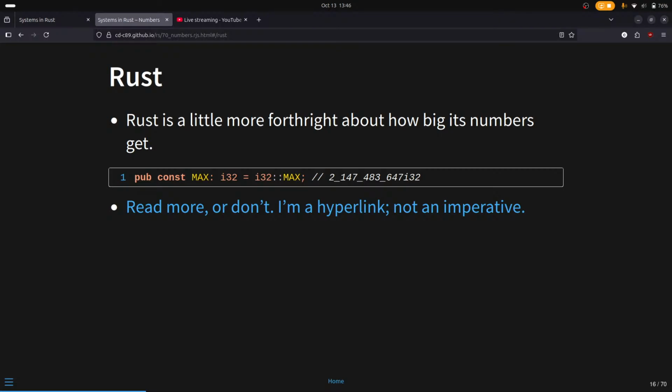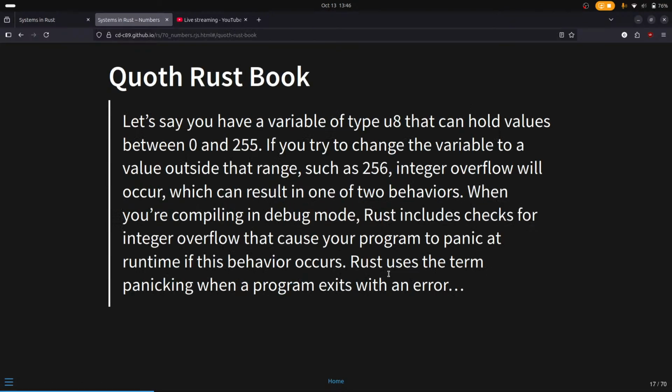So you can read more about this or not at the hyperlink. I realized I'd been calling out all of my hyperlinks read more, and it sounded like a command. And I felt bad about that. I don't like to boss people around. So I have specified that I'm a hyperlink, not an imperative. Okay.